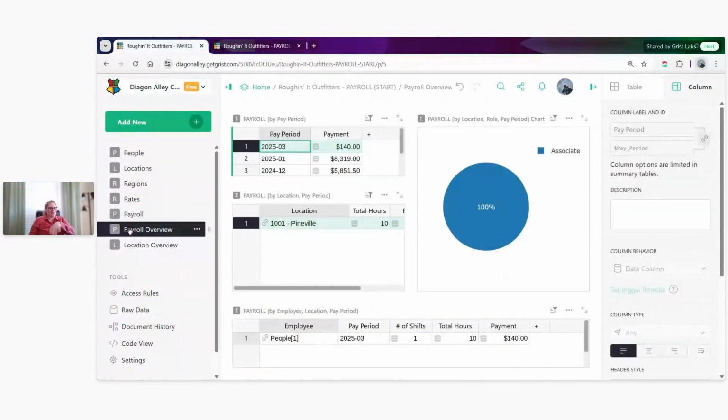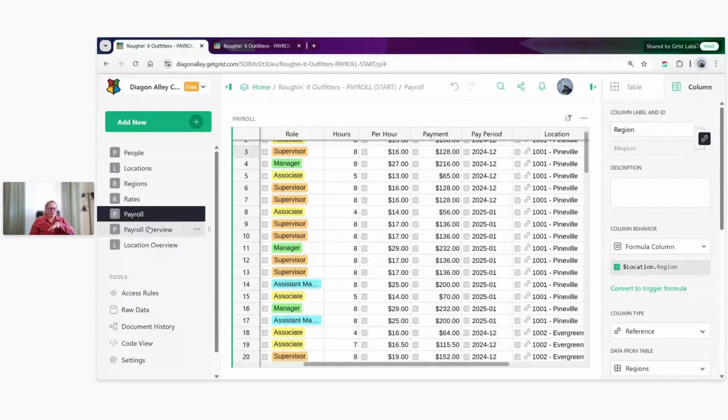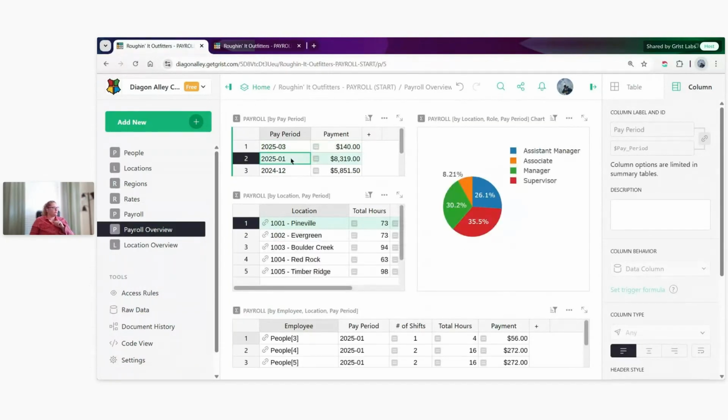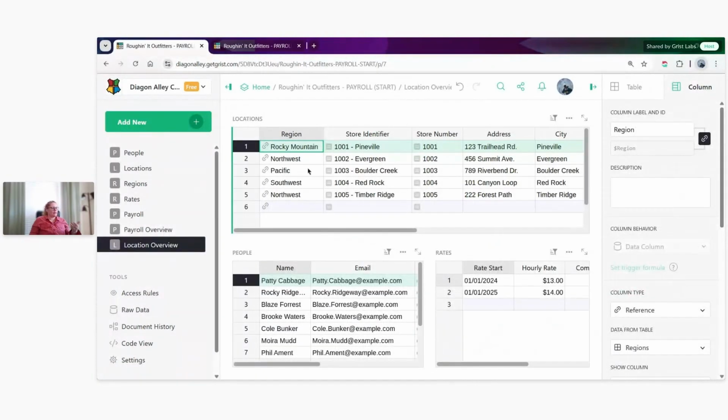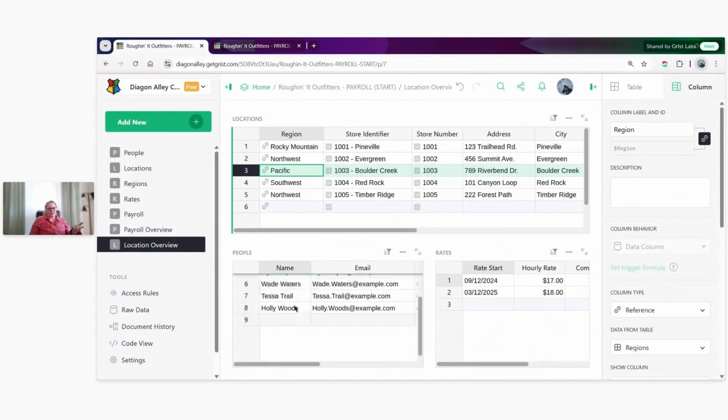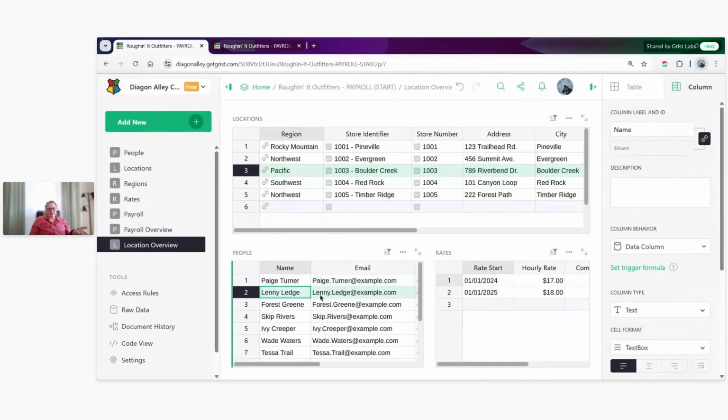So we just discussed payroll. We have this payroll overview page. It's just an overview of payroll data showing how many hours worked each month in each location by each employee. And then a location overview, which just shows a location. You can see the employees in that location. When you select a person, then you can see their rates.